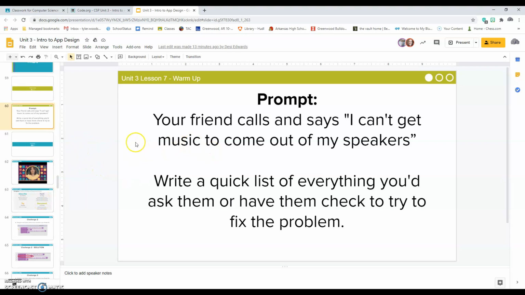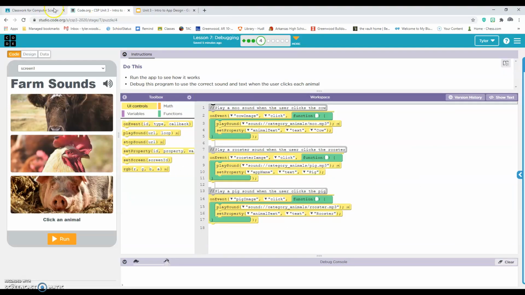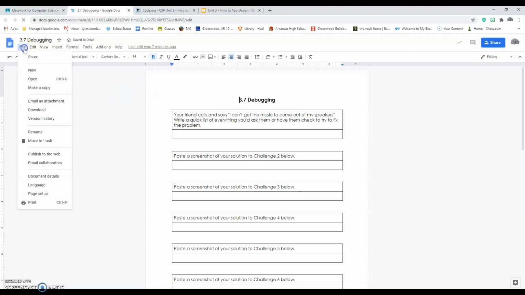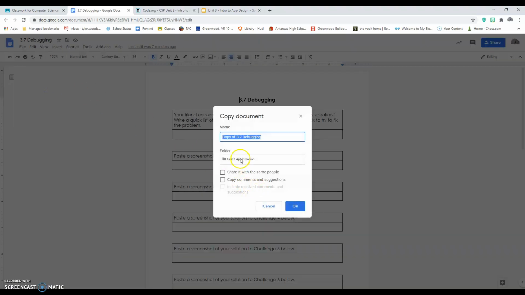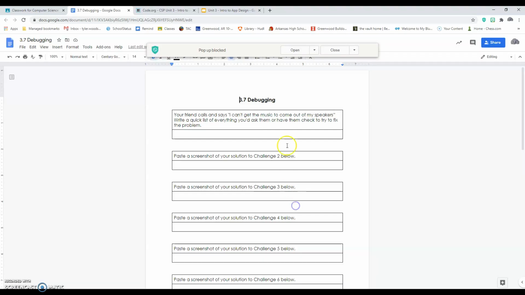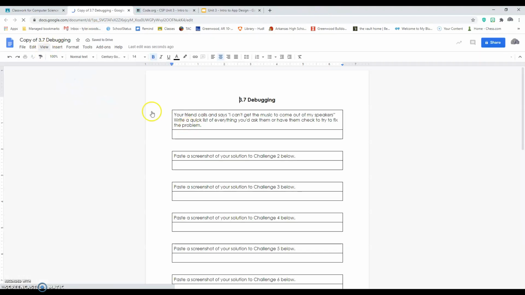If you've watched the video, you've kind of heard about that. This prompt right here basically says your friend calls and says, I can't get music to come out of my speakers. It says write a quick list of things you tell them to try to fix it. So I will go, let's start. I'm going to open my debugging worksheet and I'm going to go File, make a copy. You guys make sure you're saving this where you want it. Okay, I'm going to keep it as copy, but you guys can change that.